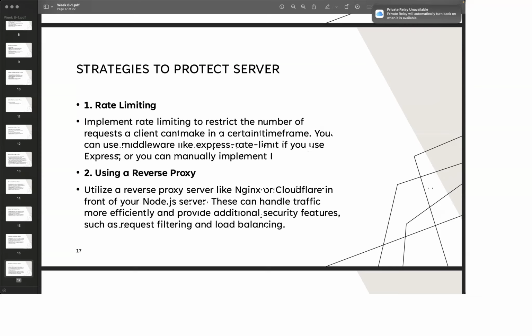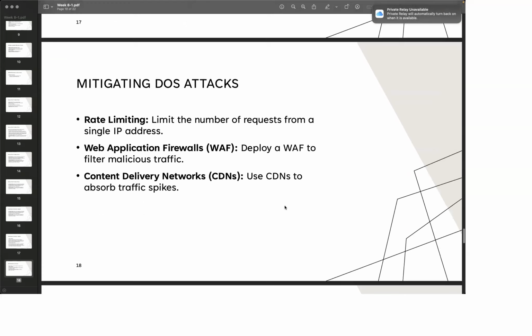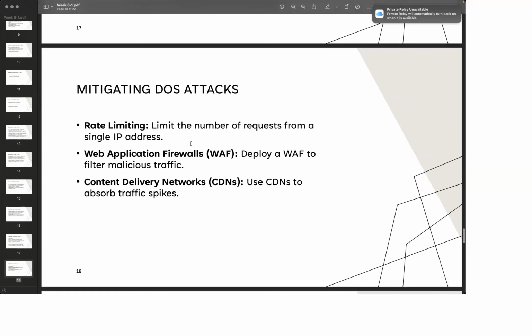Sometimes you can set only DNS or the reverse proxy, so it can help you resolve it. They can handle the traffic more efficiently and provide additional security features, like filtering and load balancing. Sometimes we are not a professional team and don't have that many resources, so at least there are companies providing this kind of service that we can use. And beyond the basic settings, we can also have a web application firewall, WAF, and also a content delivery network. We use CDNs a lot to absorb the traffic.